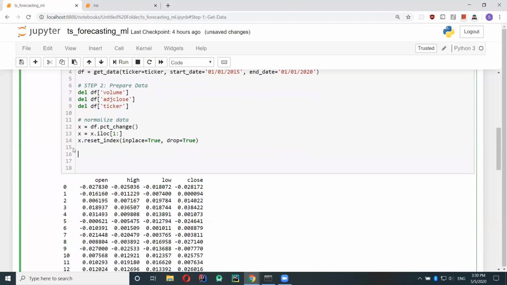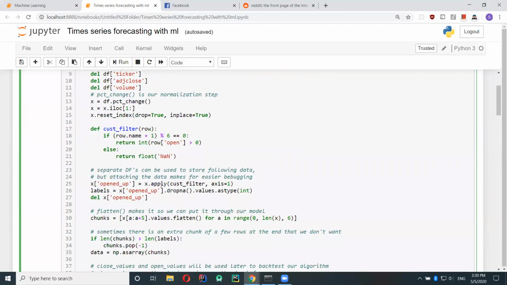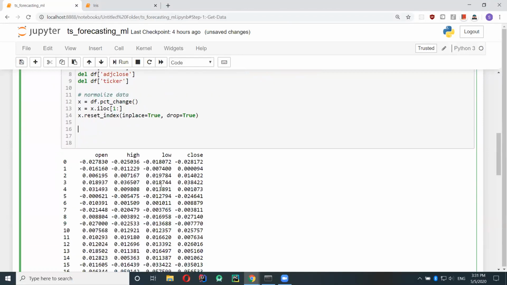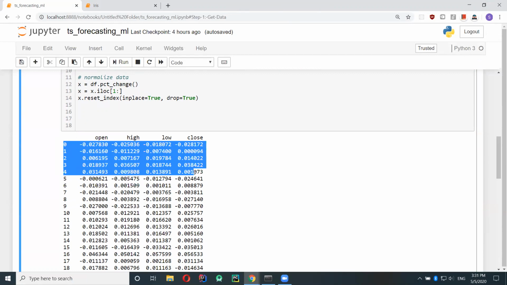We need to create a new column where, yeah, since we're doing classification, we're going to have a true or false classification. So what we want to do is, you take 5 days. Remember, arrays start at zero, so 5 days.